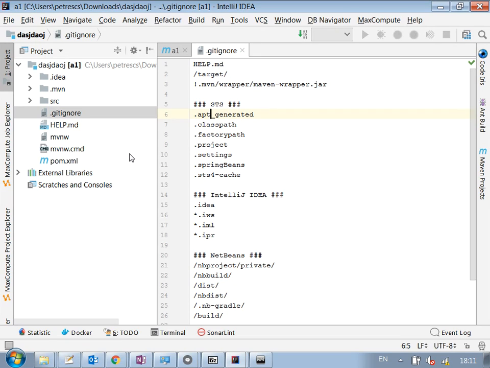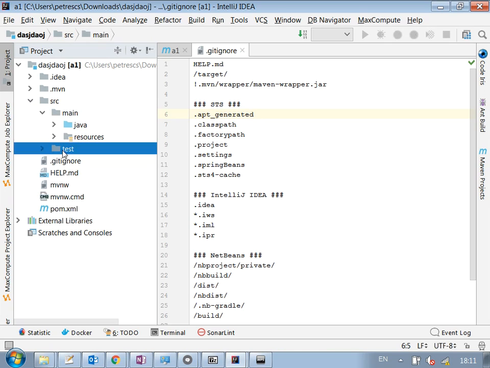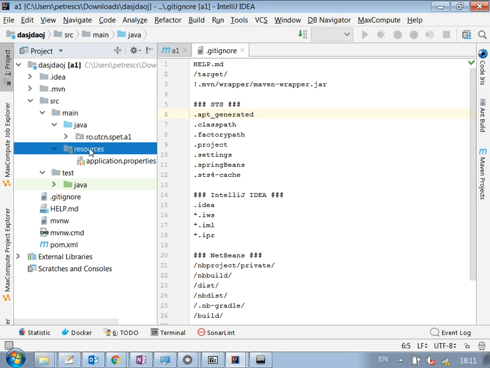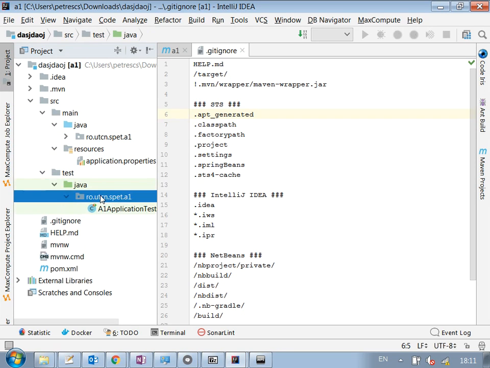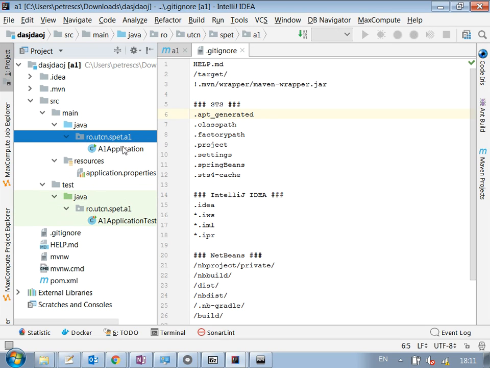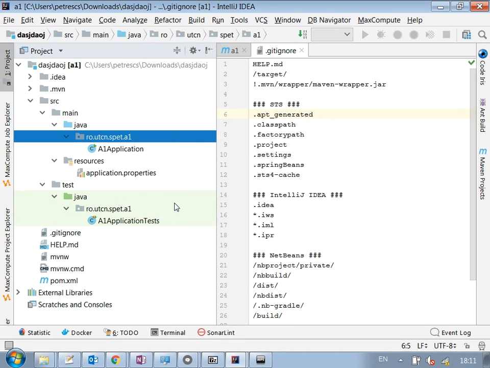Any questions for these two files? Okay, good. And then we enter the real code. So the real code that was generated is this. We have one application class, a test class, and the application properties. We will take them one by one.